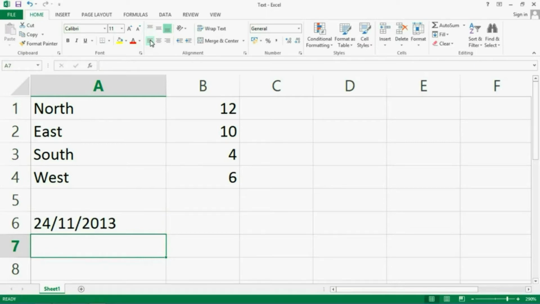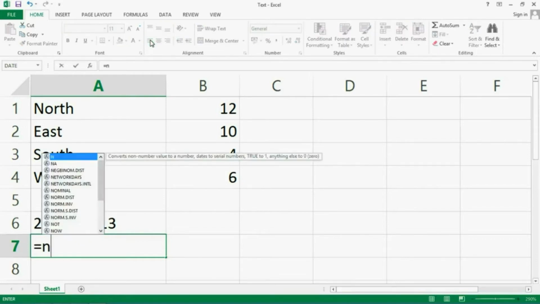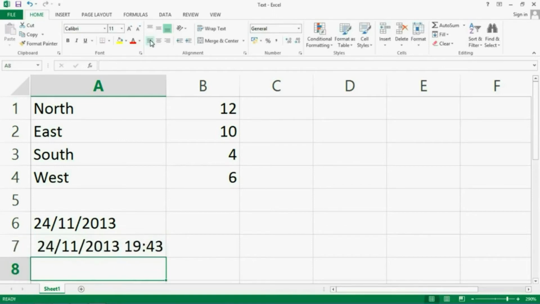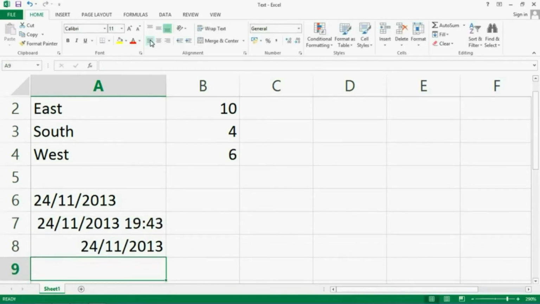Some useful formulas to include the date and time are equals NOW, open bracket, close bracket. Hit return, and that will give today's date and the time. Also, we can use the formula equals TODAY, open bracket, close bracket, hit return. And that just puts in the date without the time.